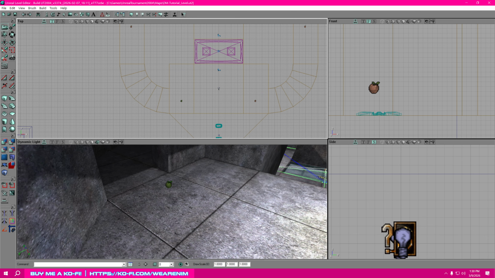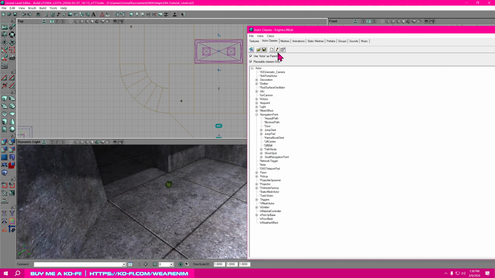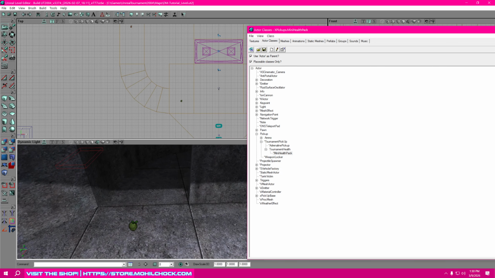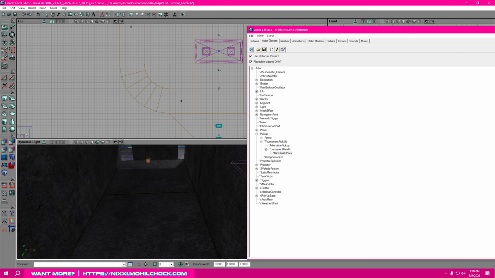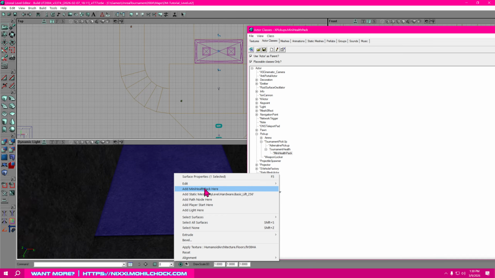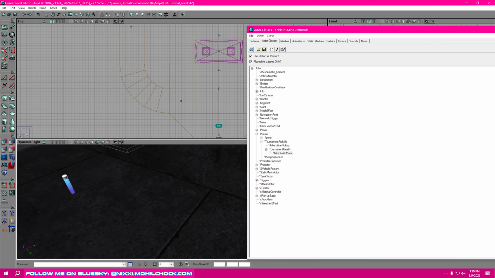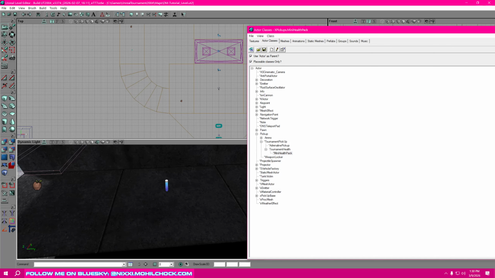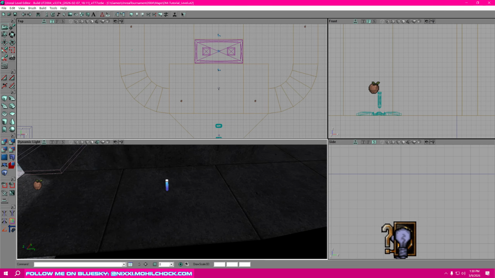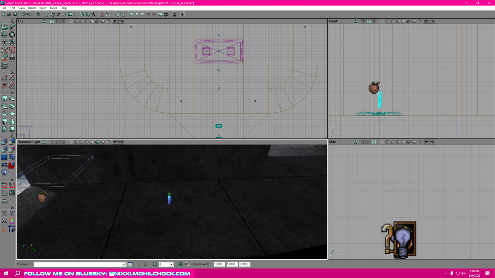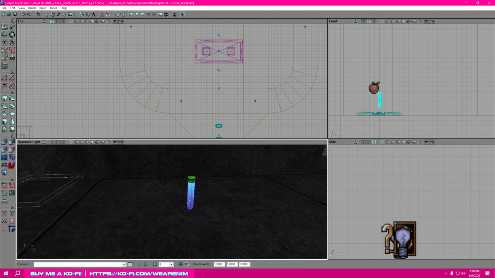So now we're going to go into our actor classes and we're going to go to pickup, tournament pickup, tournament health, and mini health pack. And I'm just going to go over here and right click and add mini health pack. And it's going to create this little blue vial of health. Move this back over here. You can see it's got the little bubbles in it.